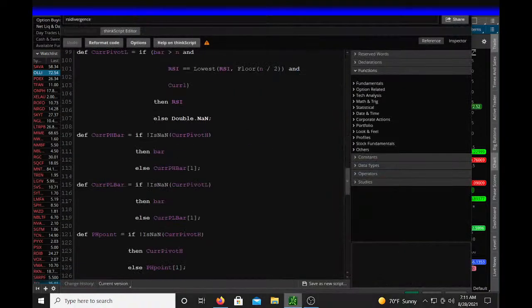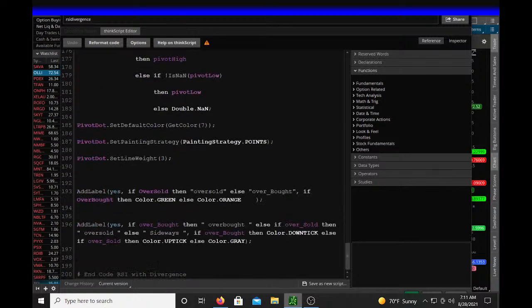And once we can see which one is functioning quicker, which one the computer can understand quicker and how quick they change, then I'll decide which one we want to keep. But it's pretty simple. If it's overbought, then the label will say overbought. Else, if it's oversold, then the label will say oversold. Else it'll say sideways. If it's overbought, then color it the downtick color.